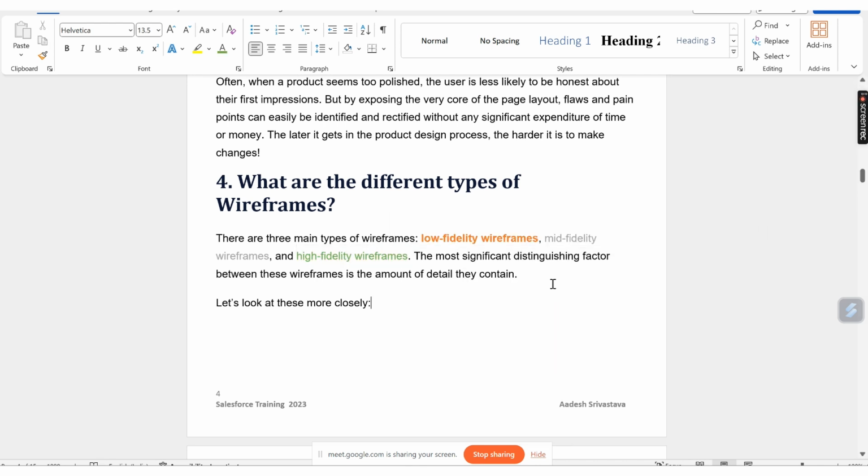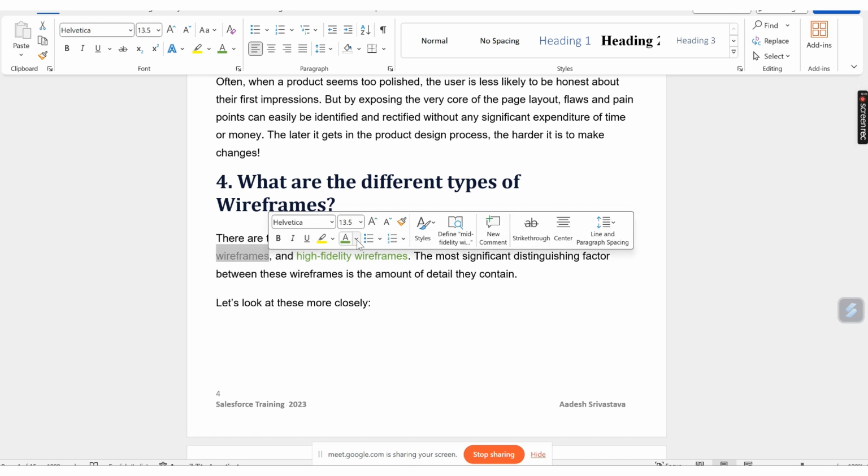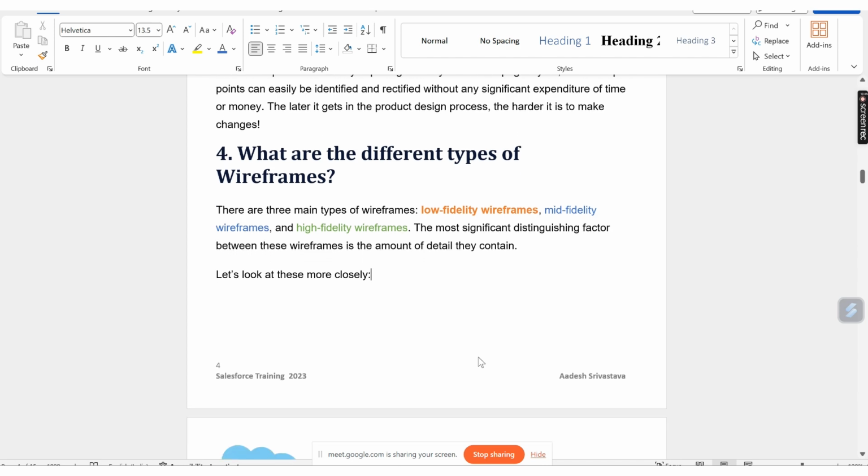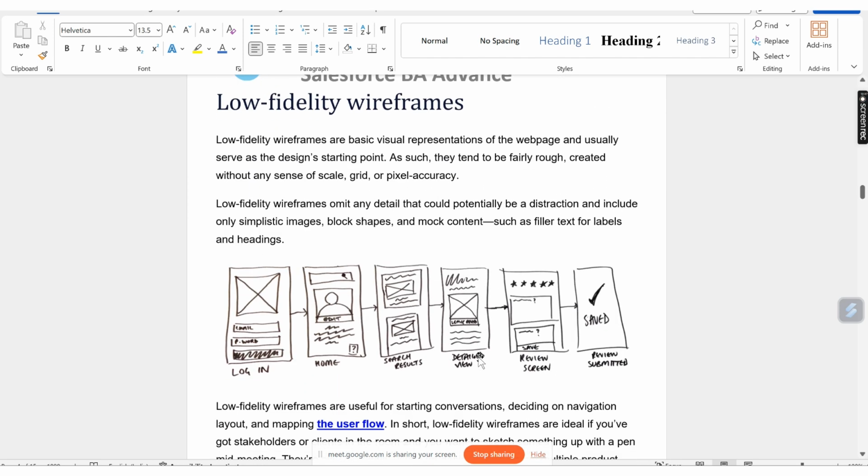Low fidelity wireframes, mid fidelity wireframes, and high fidelity wireframes. What does it mean, low fidelity wireframe, middle and high? Let me give you an example of how that works.